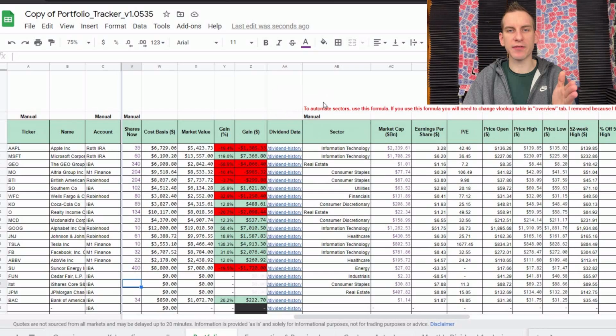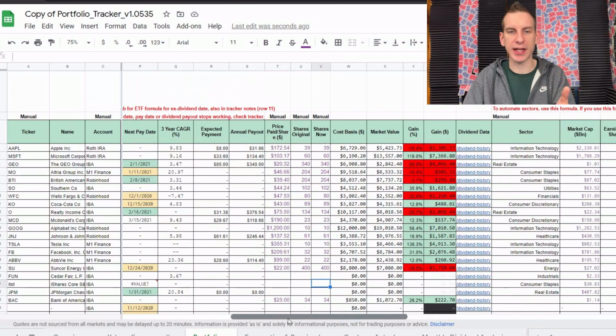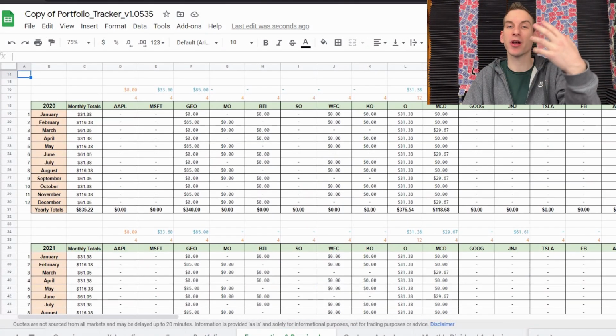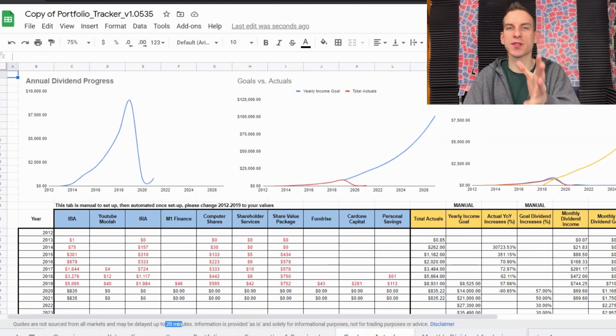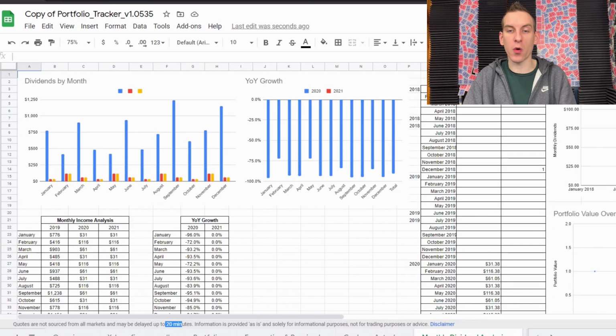Same deal, guys. You will have to manually put in the sector of the market, and then it'll allocate that into your portfolio overview. And on top of that, this one automatically can help forecast your dividend income. Same sort of deal. You get goals versus actuals of where you're going on your dividend or your portfolio journey. And then finally, you get your monthly dividend analysis.